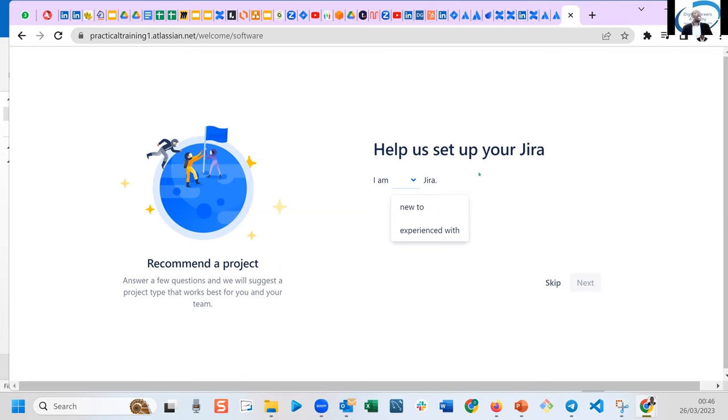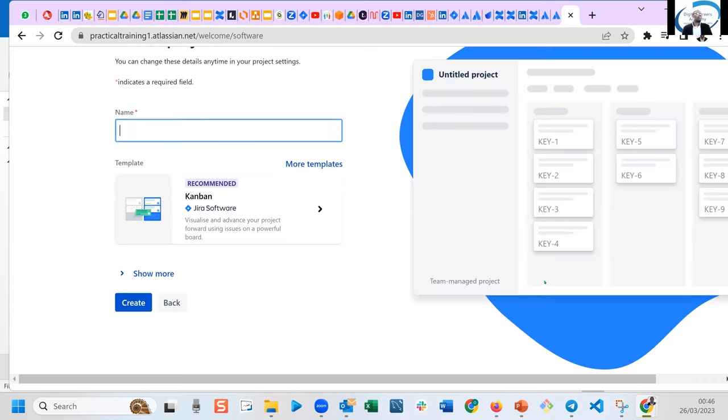Okay, so it says help us set up your Jira. Because of that, you can skip this. Now, when you skip that, it will present you with a page that says name, create name for your project.